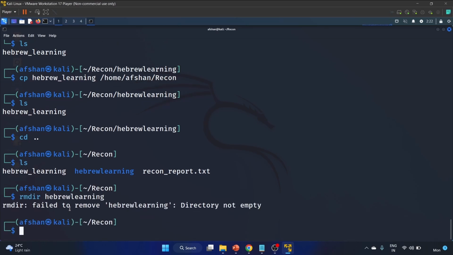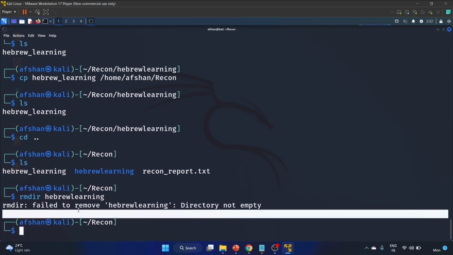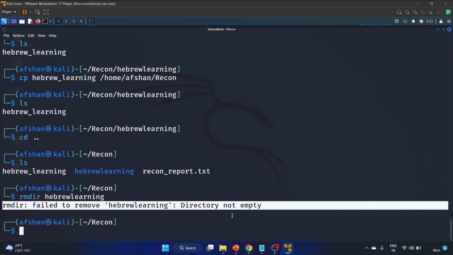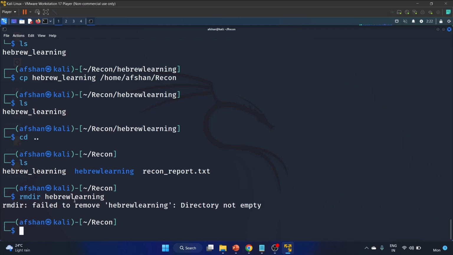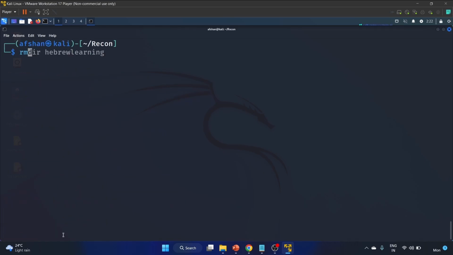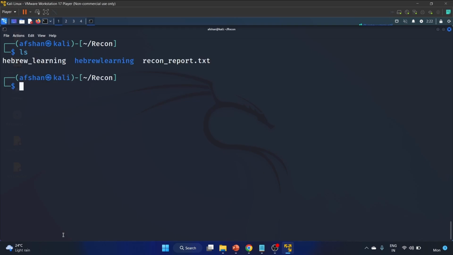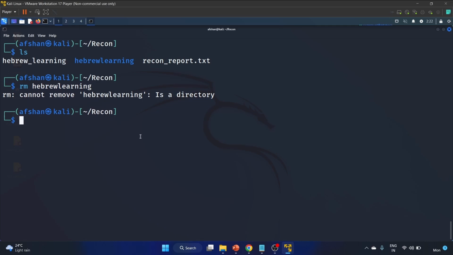Hebrew learning. Okay, so we got this error, that is failed to remove Hebrew learning, directory is not empty. So make sure that you remember that rmdir only removes the empty directories. So for removing this Hebrew learning folder, we have to use the rm. Okay, rm Hebrew learning directory. Okay, so we cannot remove the Hebrew learning because it's a directory and we have content. Okay, we have the content.